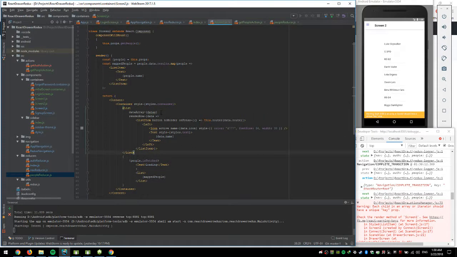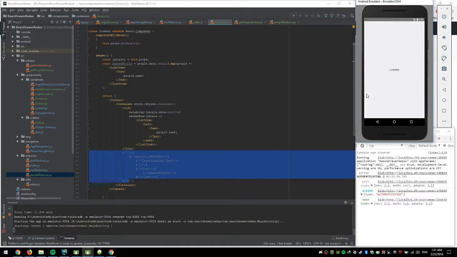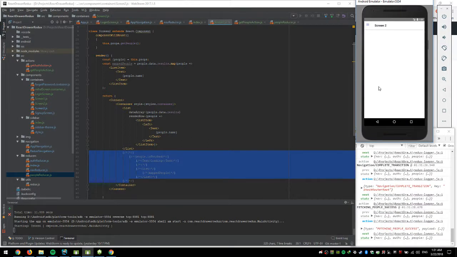So we have a list. Data array is our people data and results. Data is actually a people. We don't really need this. We delete this as well and delete this as well, and then we have people.name. Comment this out. Let's see if we can get the same thing now. No.